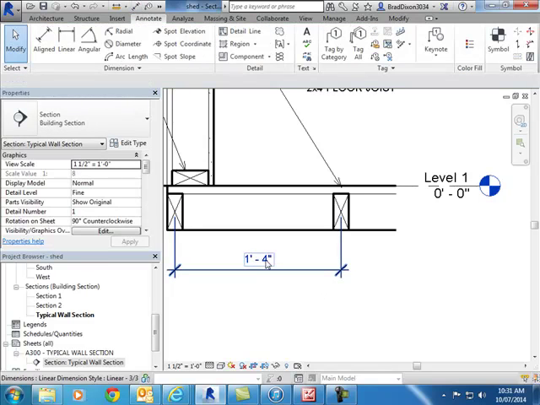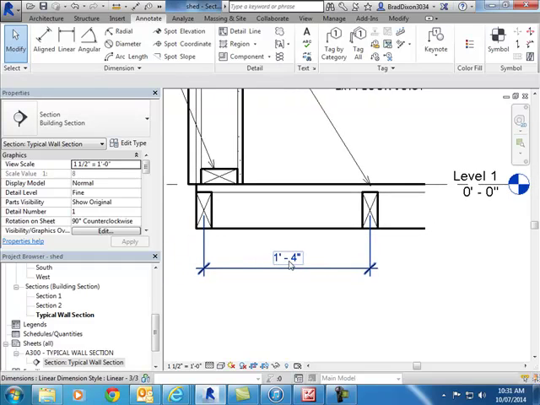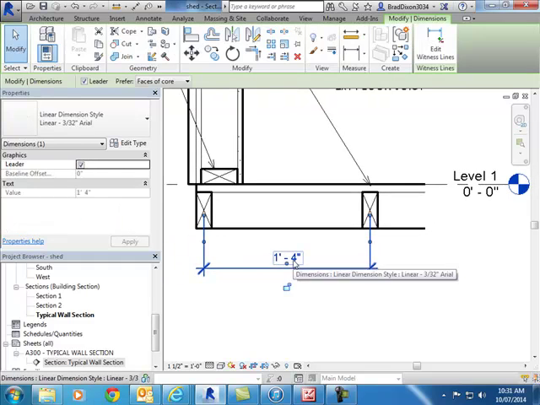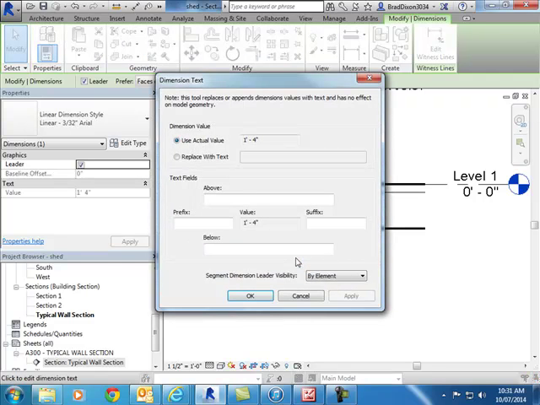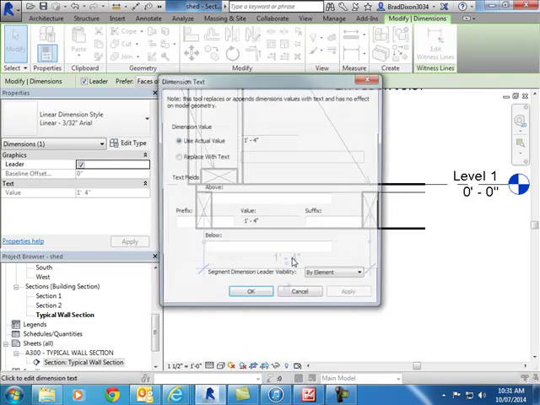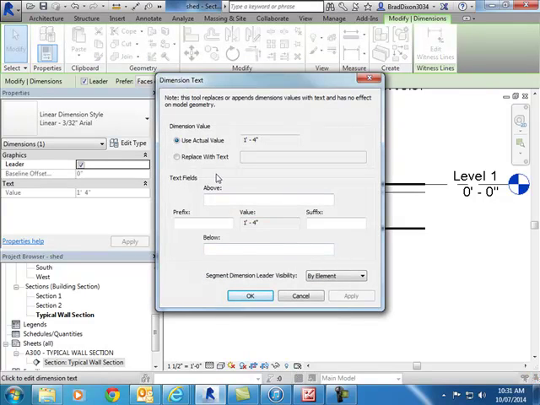The next thing I wanted to show you with this dimension is I don't want it to say 1 foot 4 inches. What I want to do is edit that. I can click on it a single time to highlight it, and then click on it a second time, and for the dimension value I can replace the text with 16-inch typical. And by typical, what I mean is that the joists are going to be laid out at 16 inches on center for each one.